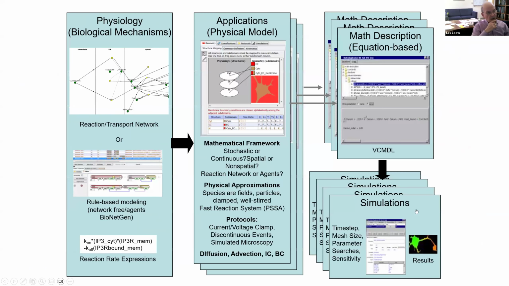So let me make a few more points about the structure of Virtual Cell. For those of you who are using it, it's very important to understand this. So again, I mentioned the physiology. This is where the biological mechanisms are expressed. And I mentioned applications. This is where you decide what kind of math to use, what kinds of physics to use to simulate your problem.